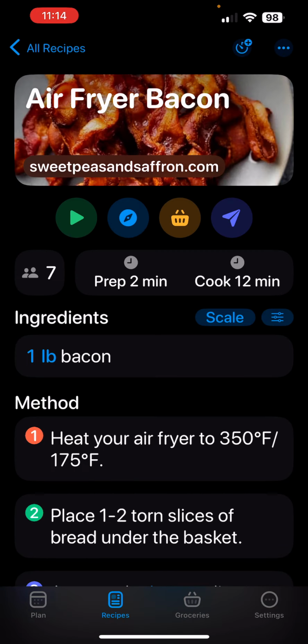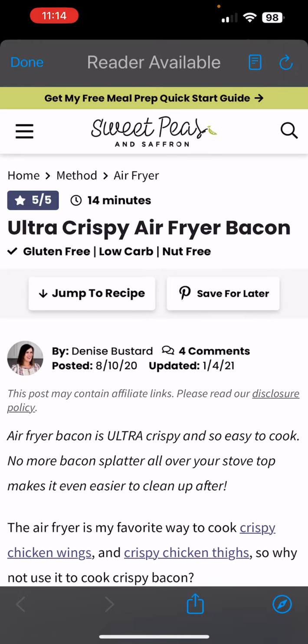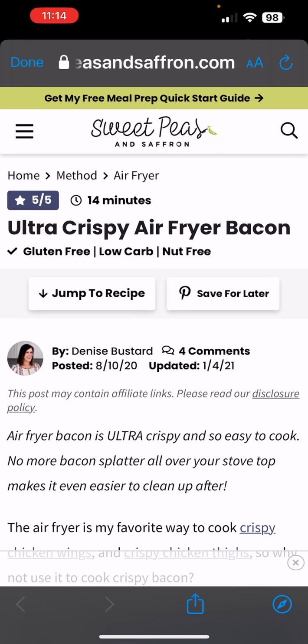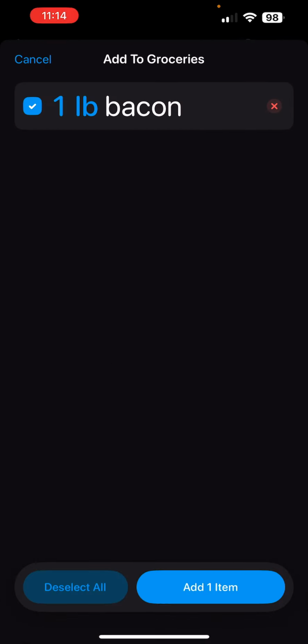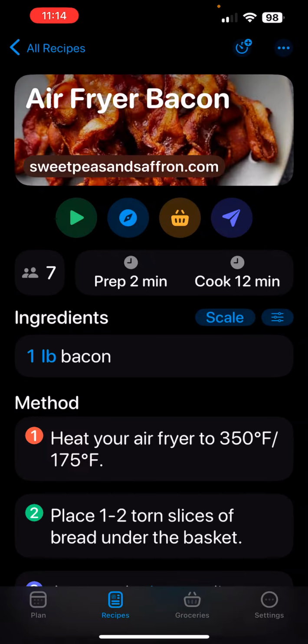The next button at the top is the navigation button, which will take you back to the original website where you pulled the recipe from. The next button is your option to add any ingredients you need for this recipe to the shared grocery list. So you'll see at the bottom, you're going to have the option to select all the ingredients or to select just the ones that you need and add those to the list. And again, that feature is a shared feature, so anyone in the family can add to that grocery list so you have everything all in one spot.